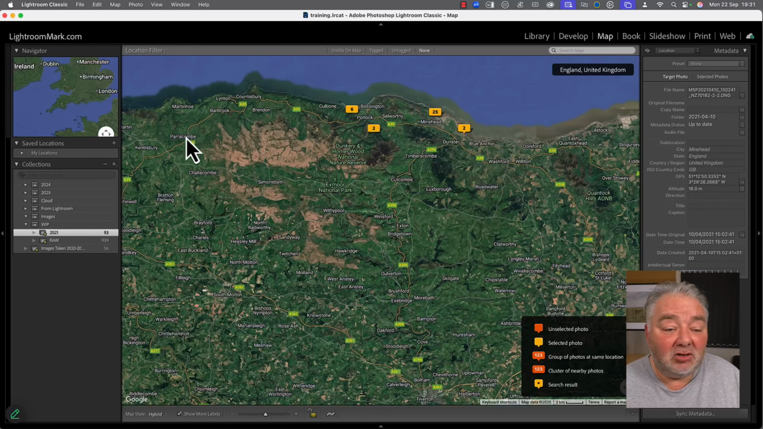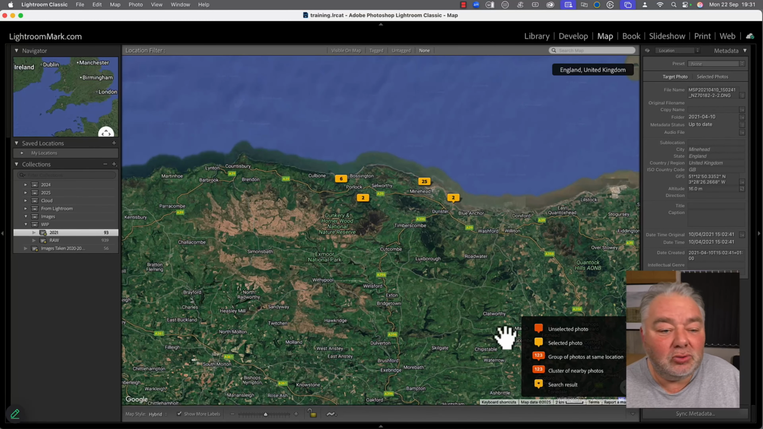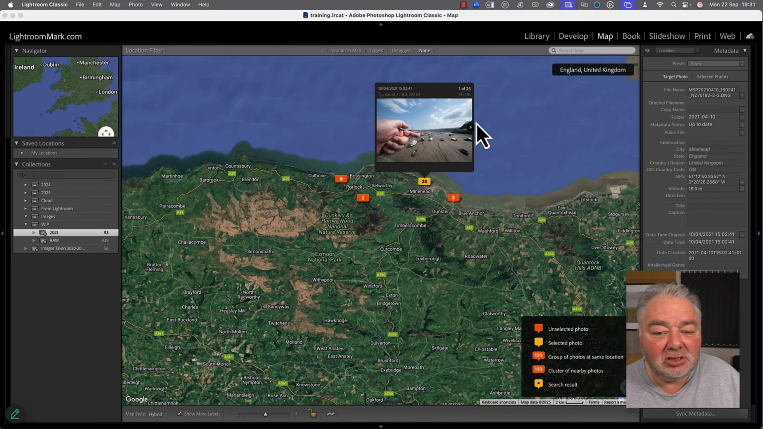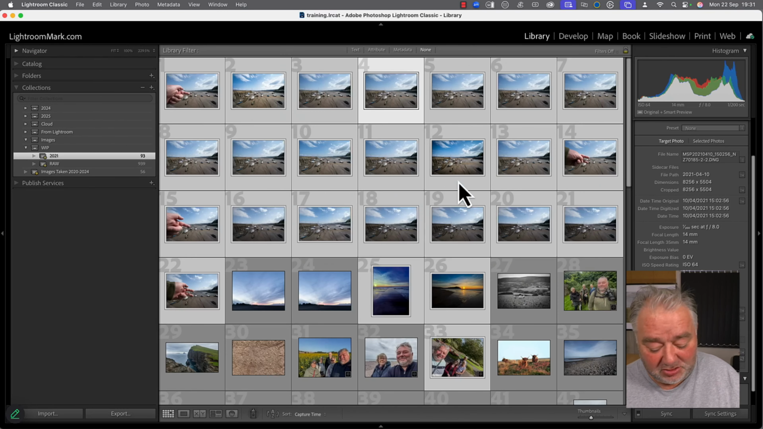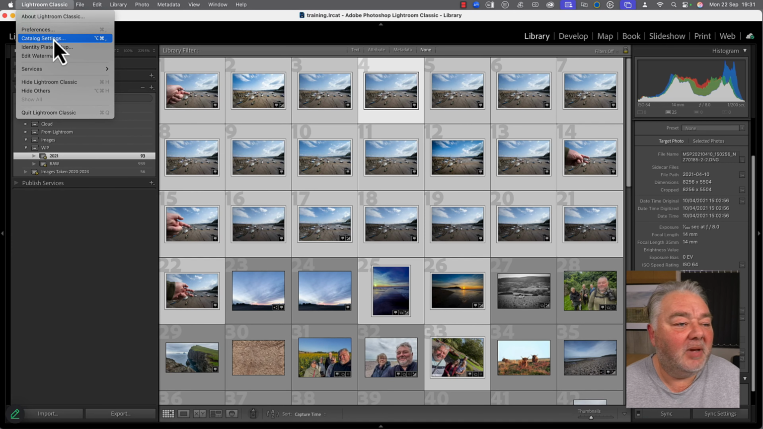So my work catalog, I've got thousands of these little bubbles, and I can click through and go, oh, that image there, that's the one. Click on it, takes me straight there because I have the GPS data enabled. And you can use that in searches and smart collections.